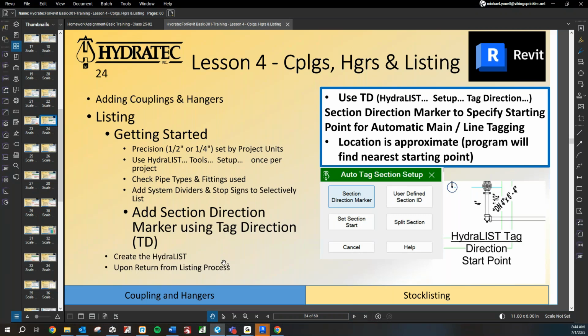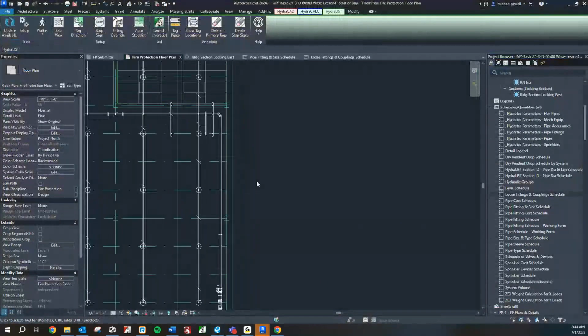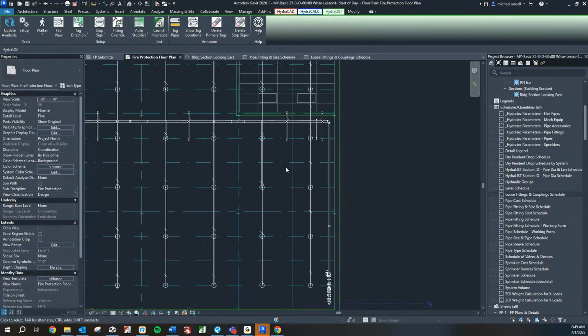However, the numbering depends on whether you start at the left end of the building or the right end of the building. And this tag lets us say, okay, number all this stuff, but start in this general area. And it's called a section direction marker. So I will have you do that in the Revit model. Click on the Hgrs ribbon. About 20% across is tag direction. And click on that tag direction. And it's the one in the upper left-hand corner.